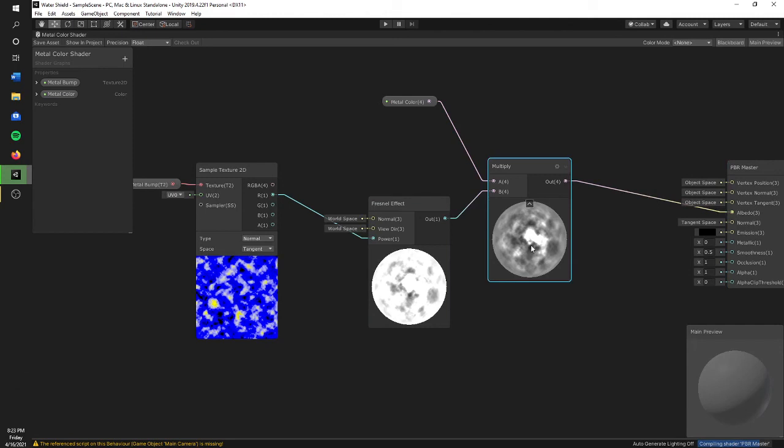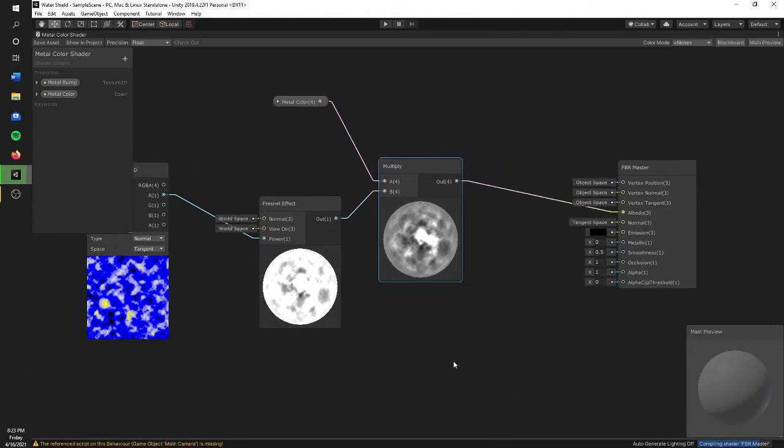So here we go, this is a quick little metal shader tutorial.